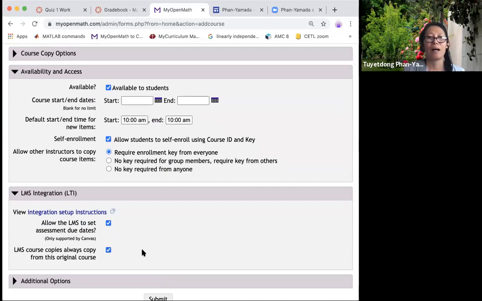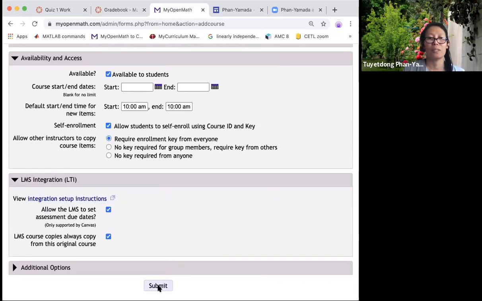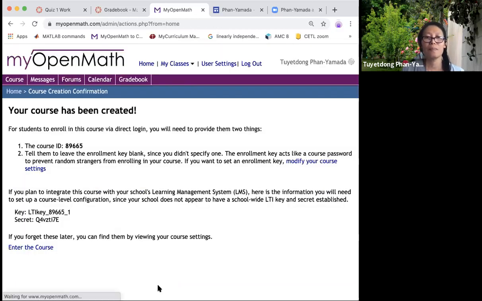And here, make a copy from this original course right here, so they copy everything. I think that's all you need to do. Then you click submit. This is your LTI key and secret right here. So keep this page. We're going to come back to copy this later.